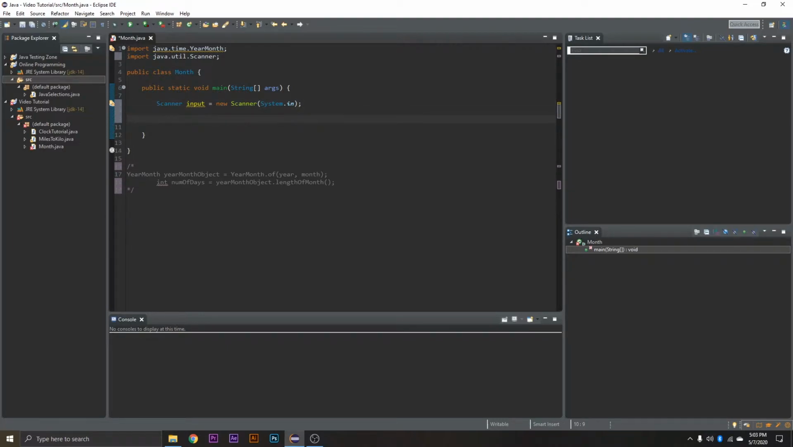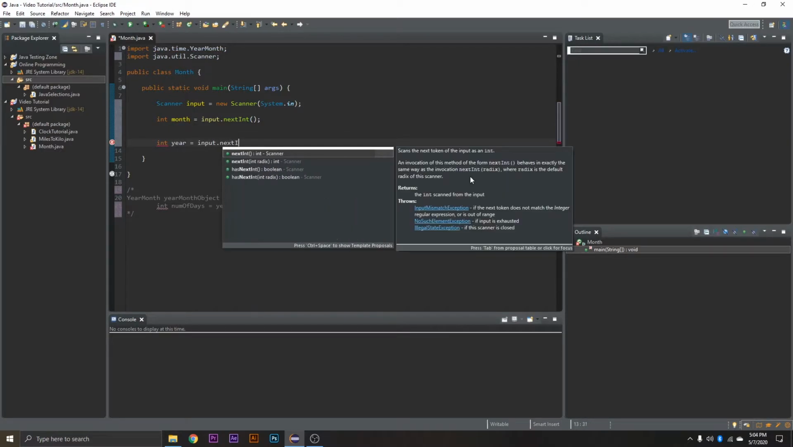Now what we're going to do is create a new variable. So let's go int, because we want full numbers, and integer is just easy to use. So let's go int month equals input.nextInt. There we go. Next int. Great. Now we are going to do that again, but for year. So let's just go down here and say int year equals input.nextInt.